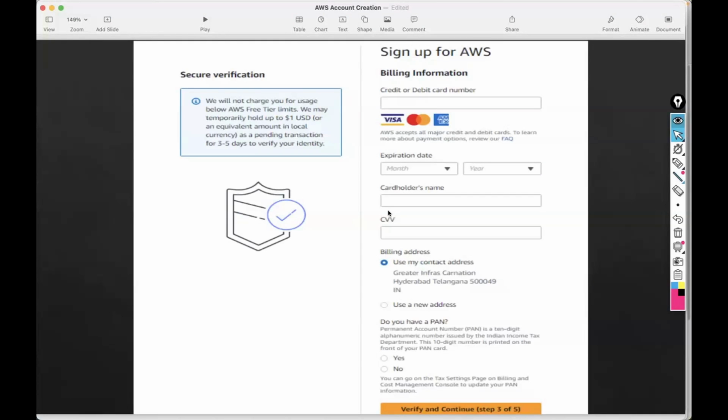And the billing address, whatever you have given in the previous page, will show here. If you want to use the same address, select that address, or else you can give a new address. And PAN card. Do you have a PAN card? Yes. You need to give your PAN card number.